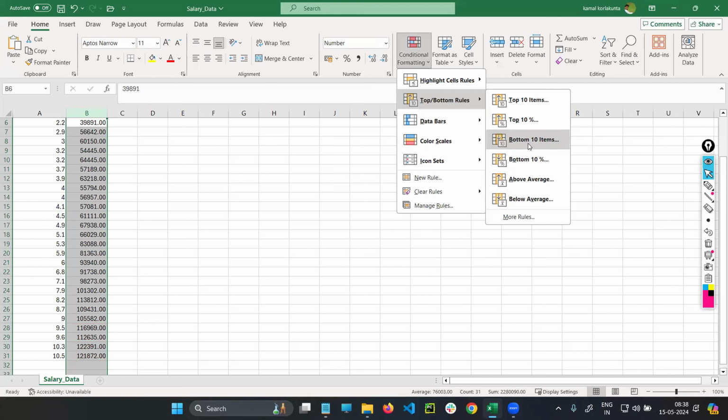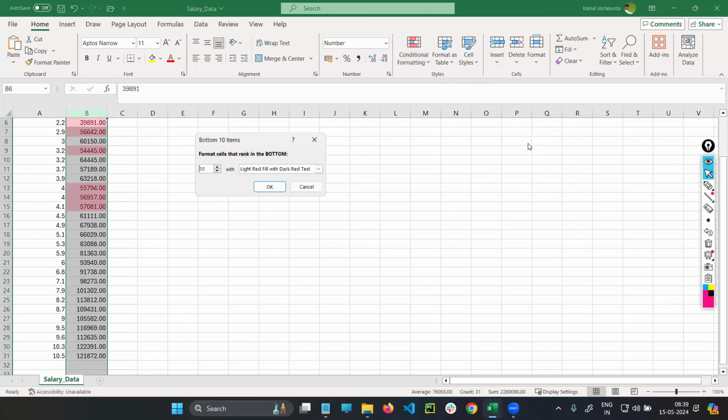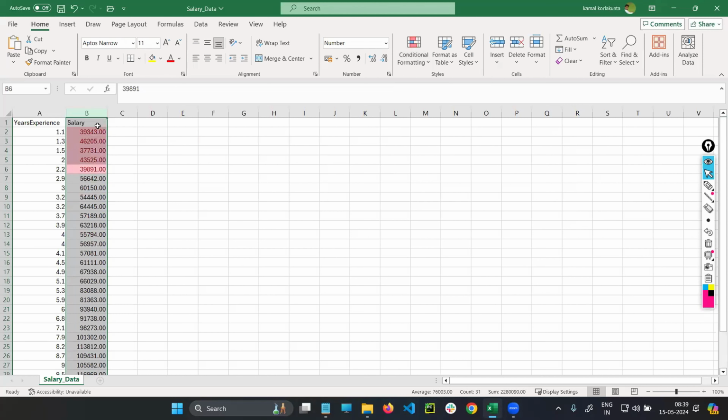Bottom 10 means the last 10. What does bottom 10 mean? The last 10, the people who are getting very, very low salaries. Click on it. I don't want to find 10, I think 5 is enough. So the last 5. What are the lowest 5 salaries? There are 39,000, 46,000, 47,000. All these values come under the lowest salaries.